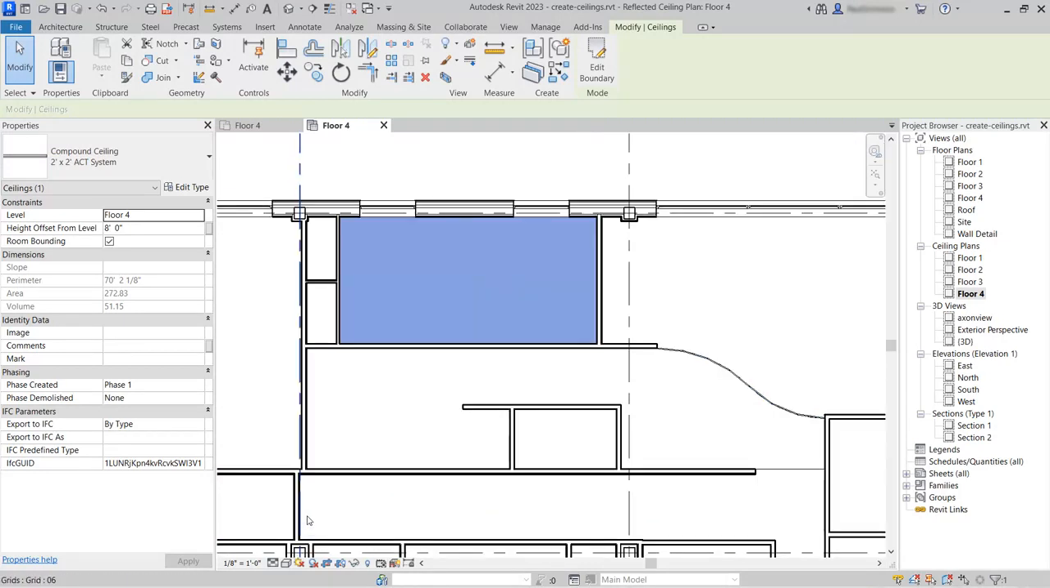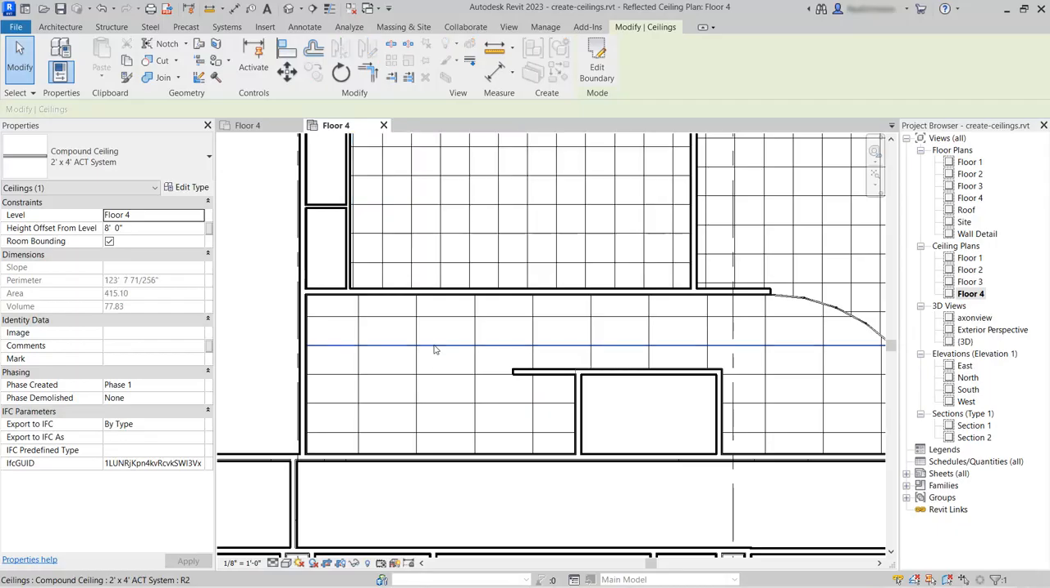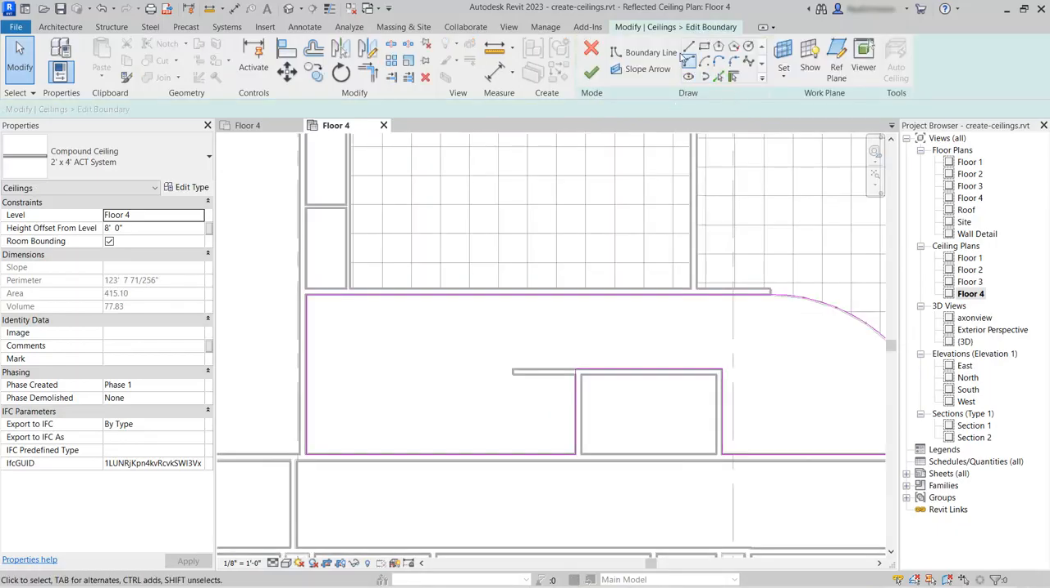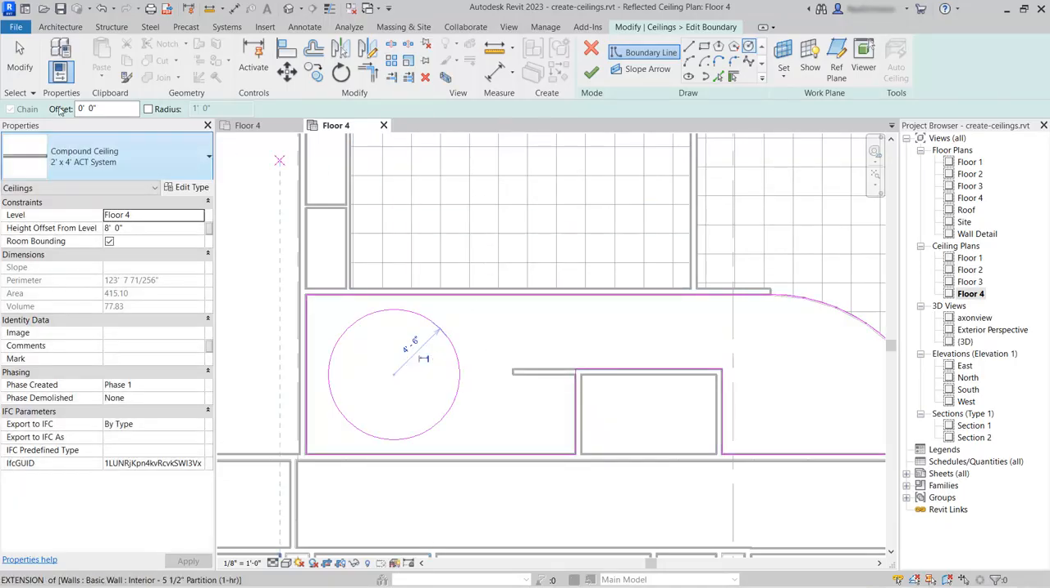Now, looking at the reception area, we'd like to create a circular inset ceiling in here. So once again, we'll select one of the grid lines, and then from the modify ceilings, we'll choose edit boundary. Now we'll change our draw tools to be a circle. And now coming around to this reception area here, we'll click for the center, and then we'll set the radius of this circle to be 4 foot 6 inches. And as this is an enclosed space within the outer boundary, when we click finish edit mode, we'll have a hole in our ceiling into which we can create our inset ceiling.